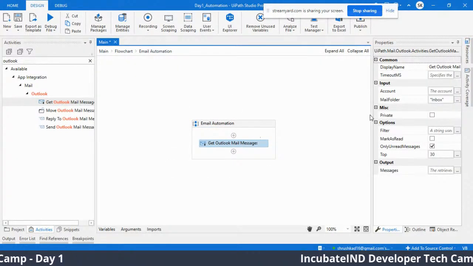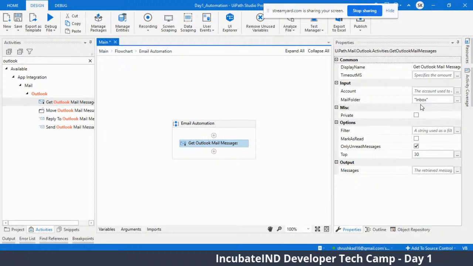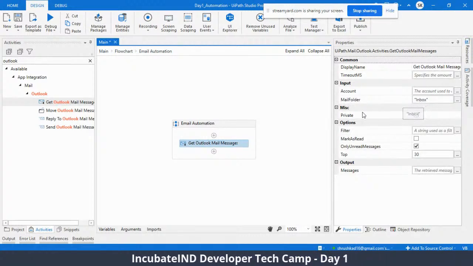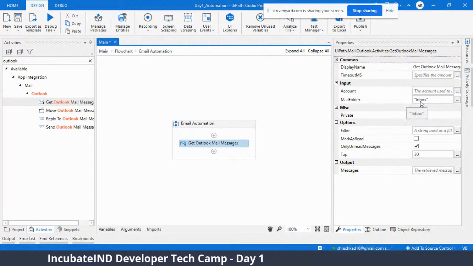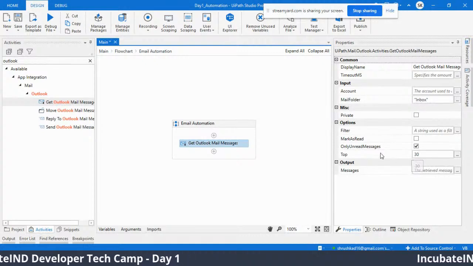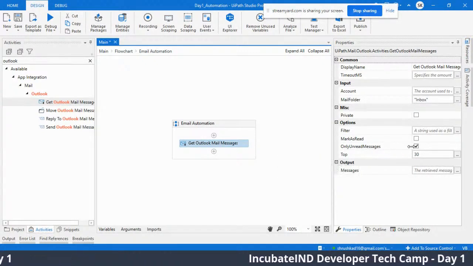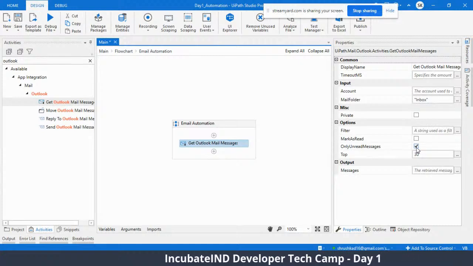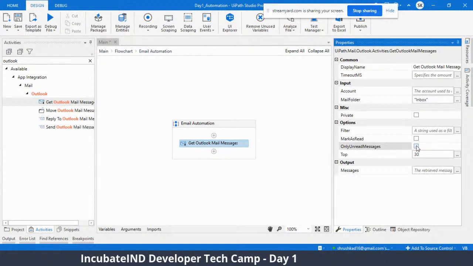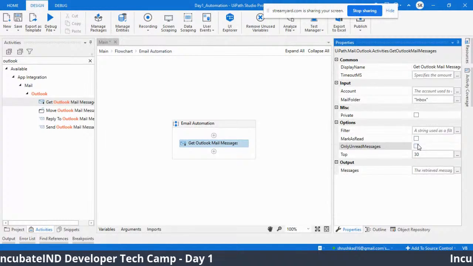In the Get Outlook Mail Message activity, this is my inbox. The mail folder is Inbox, from where I want to read the emails. It is asking whether you want to read only unread emails. You can choose that, but I don't want to read only unread emails. I want to also read emails already read, so I will uncheck this option.